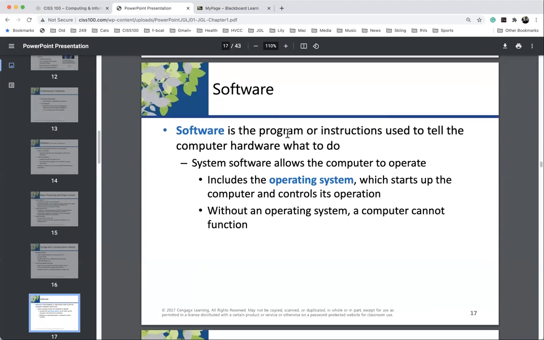Software. Again, there's a distinction between system software and application software. By the way, I have allergies too.